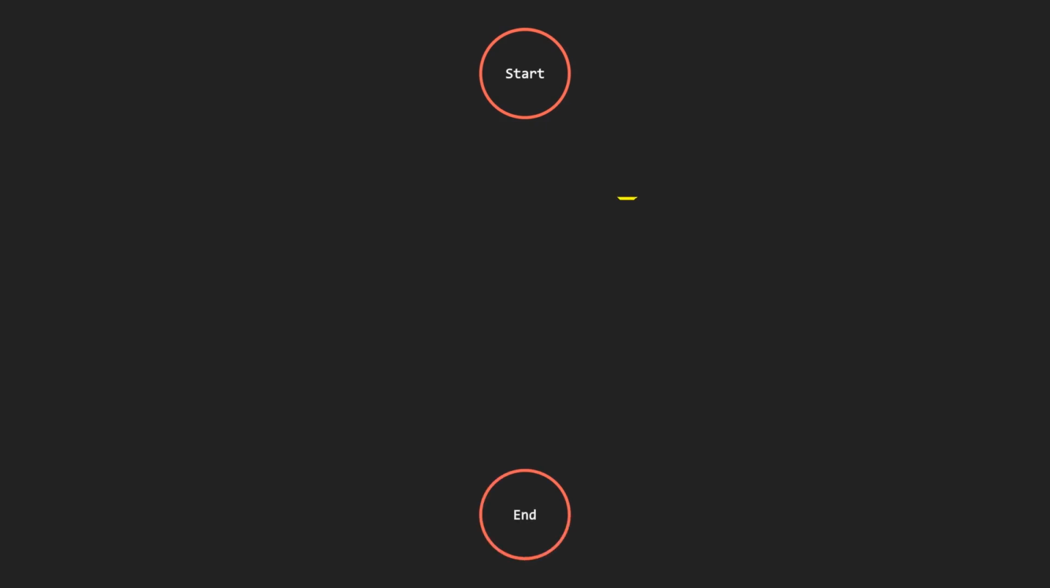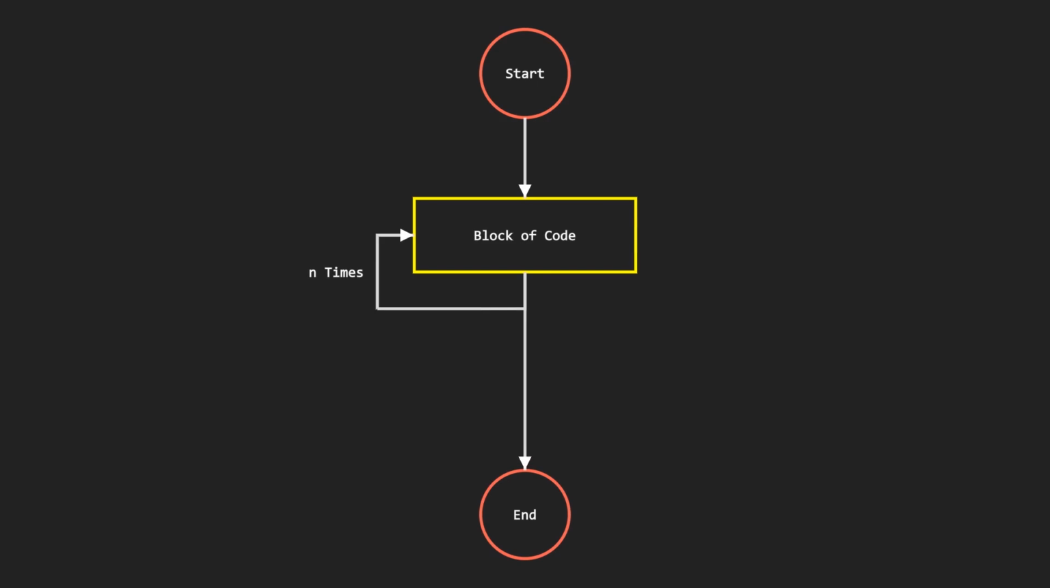A loop is a programming construct that repeats a block of code multiple times, either a fixed number of times or until a specific condition is met or changed. Rust gives us a few different ways to create the loop construct: loop, while, and for. Let's go through them one by one.